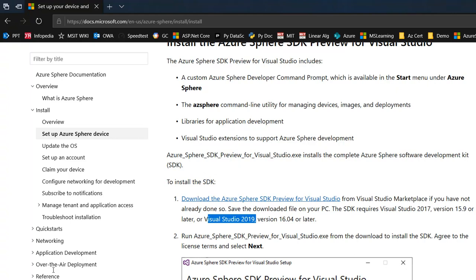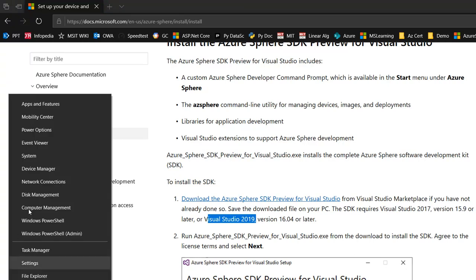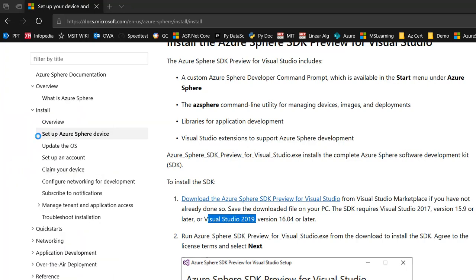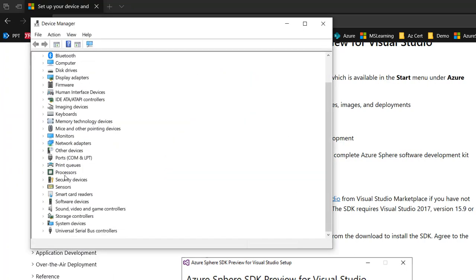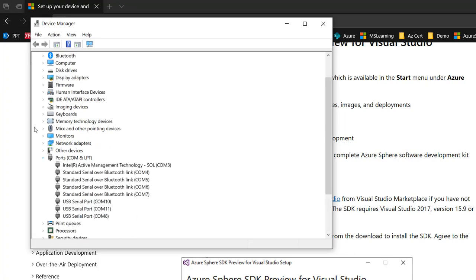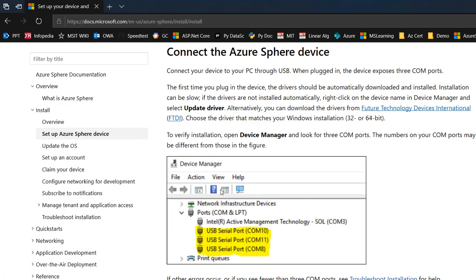Once you install this and connect the device, just to make sure that the device is connected and identified by your machine, you can go to the Device Manager of the machine where the device is physically connected and go inside Ports. It should show you three ports like COM10, COM11 and COM8. If these three are coming, then your device is properly connected. In fact, the documentation says exactly the same: it will only work when these three things come up in the Device Manager.